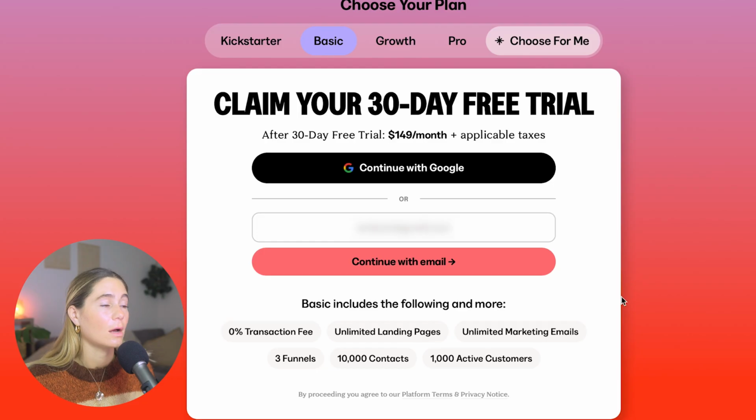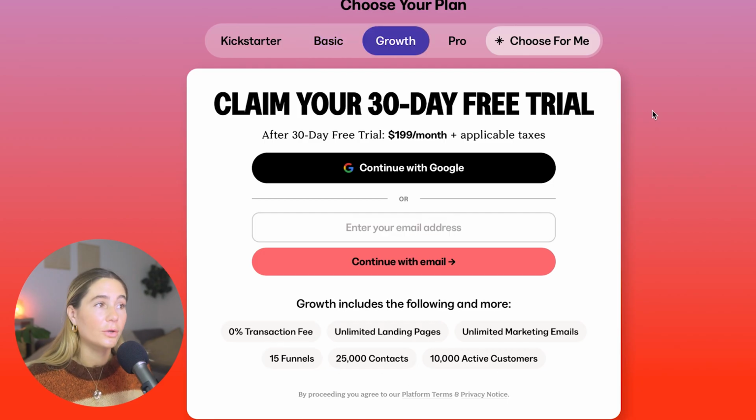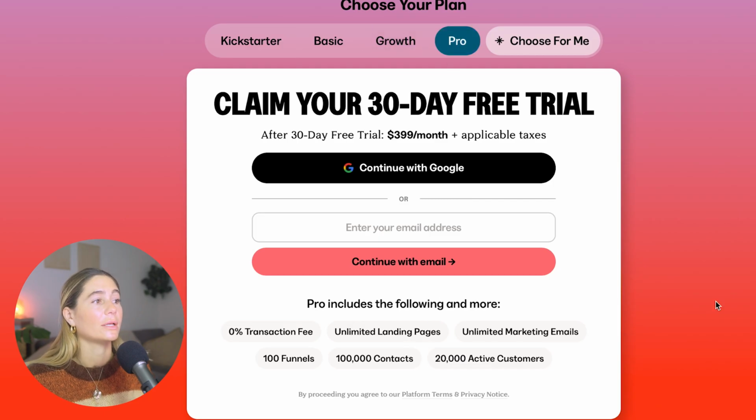Then the basic is $149 per month after the 30-day trial. Everything in the Kickstarter plan, but you get unlimited marketing emails, 3 funnels, more contacts, and more active users. Then the growth is $199 per month after the free trial. And then you get everything that's in the basic plan, but you get more funnels, contacts, and active customers. Same with the pro plan. You get everything increased, but this is $399 per month after the 30-day free trial.